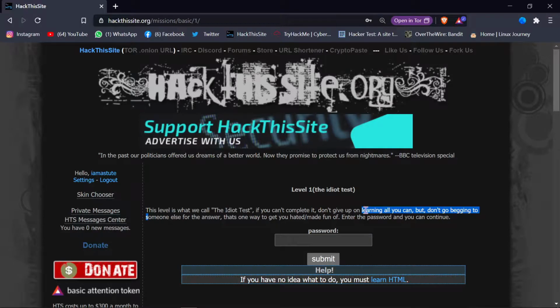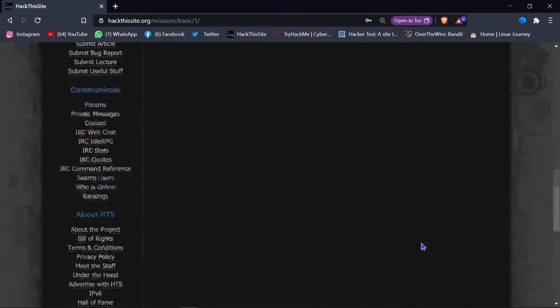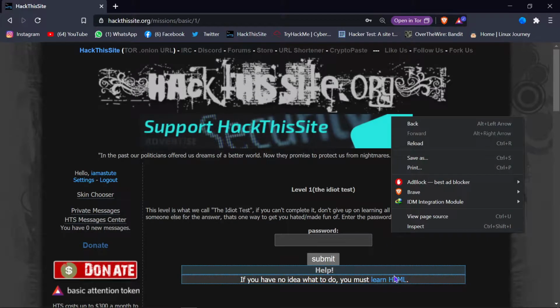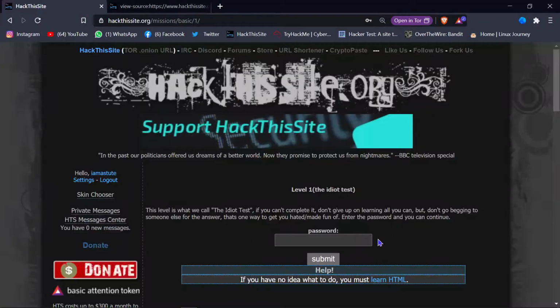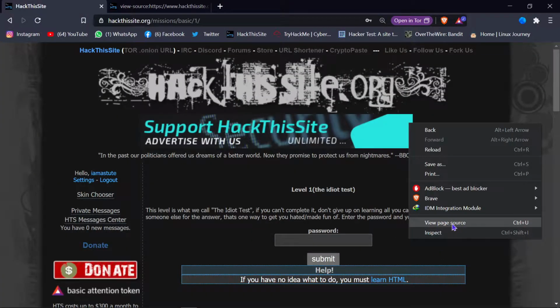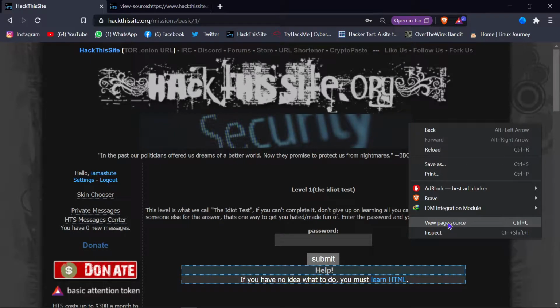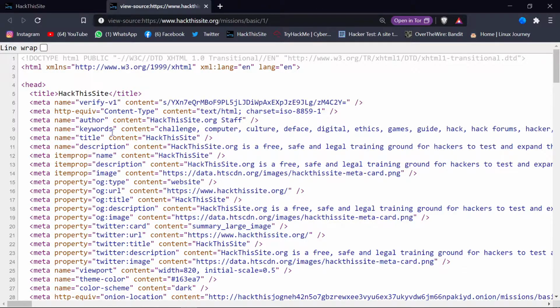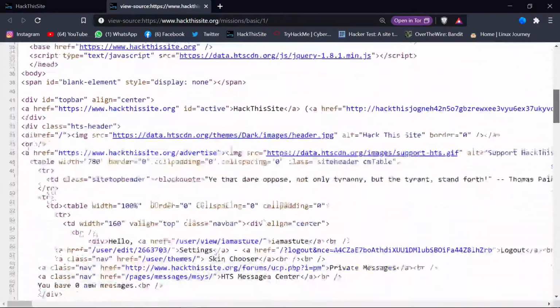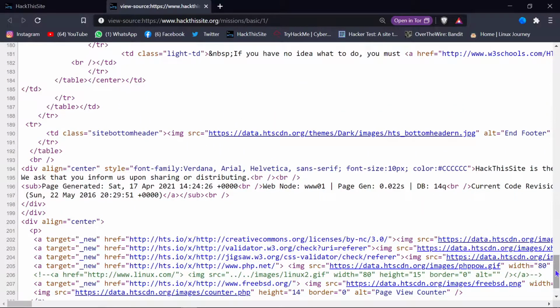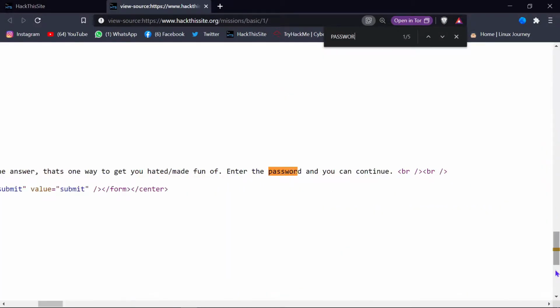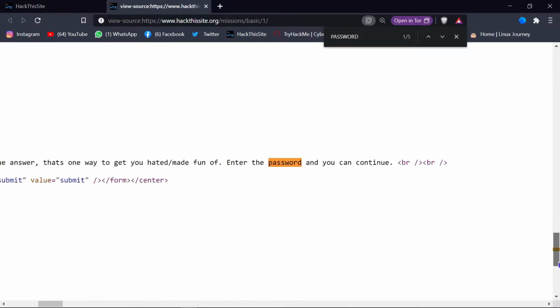The idiot test is so simple that it's begging someone to let you have the answer. So get into the password. Since we only need to learn HTML, just read the source code. You view the source code by right-clicking, and in the second last option you can see the source code. Let's scroll down and see what we can find, or you can press Control F and search for password.